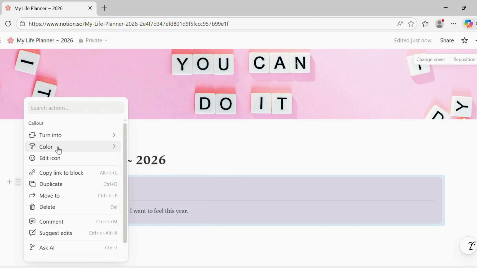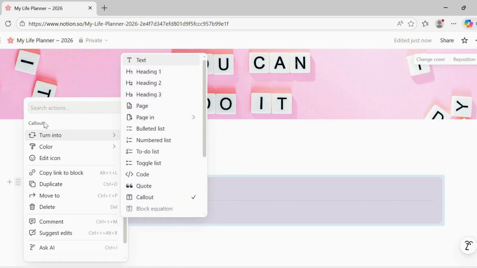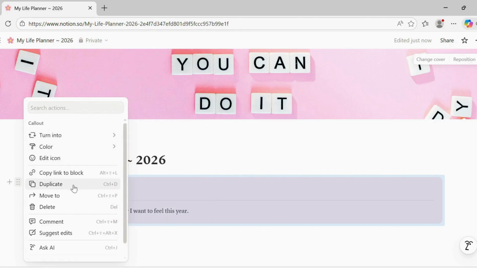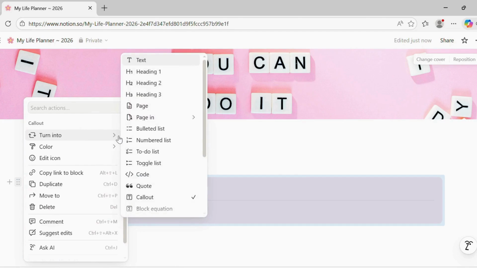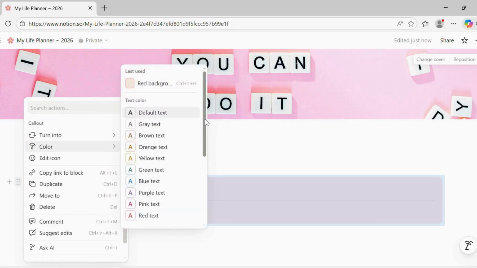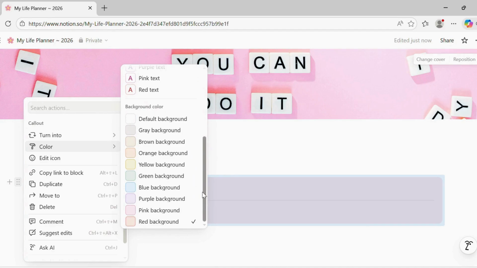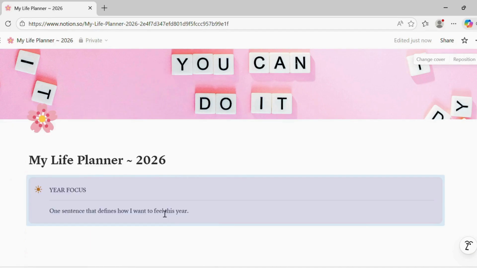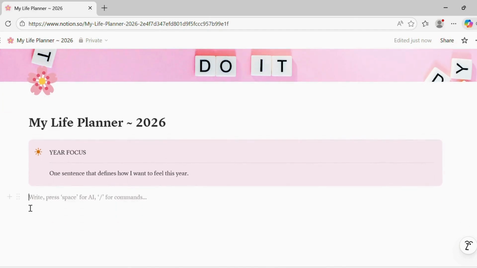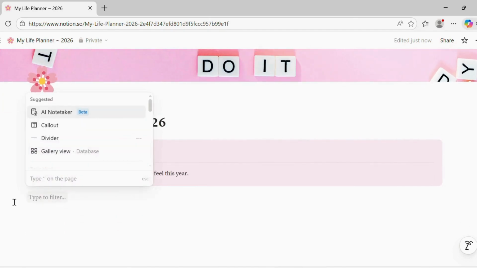And then here we have the turn into, where you can change your call out maybe to a quote, you can change the color, you can edit an icon, a lot of things here. So we're going to change the color, and I want to change the background color to a pink maybe. So I'm just going to choose the pink background. And now my call out looks like this. Perfect. We're going to add another call out down here.